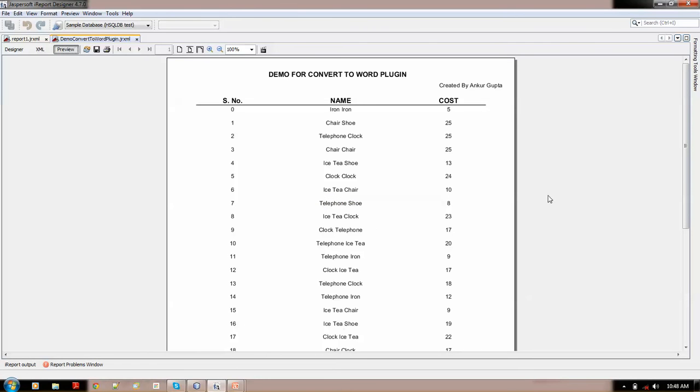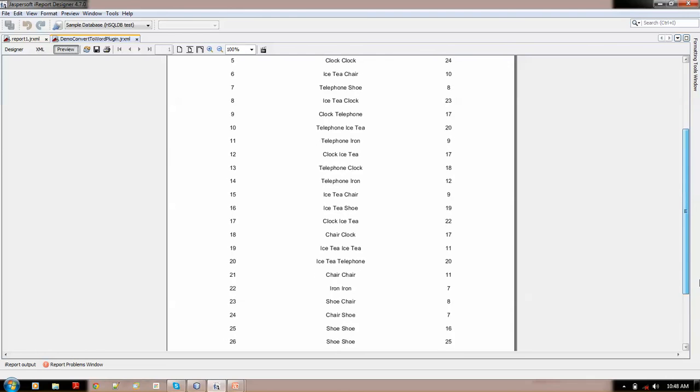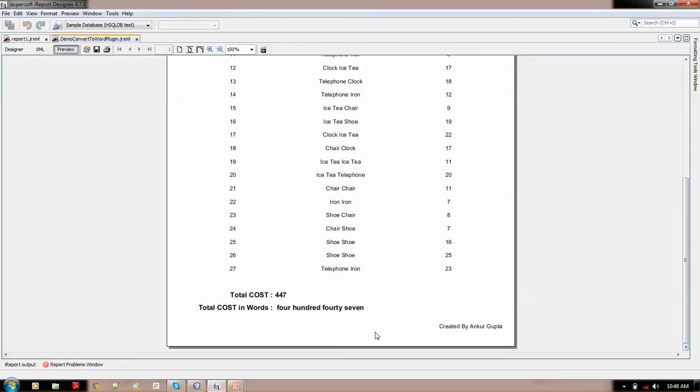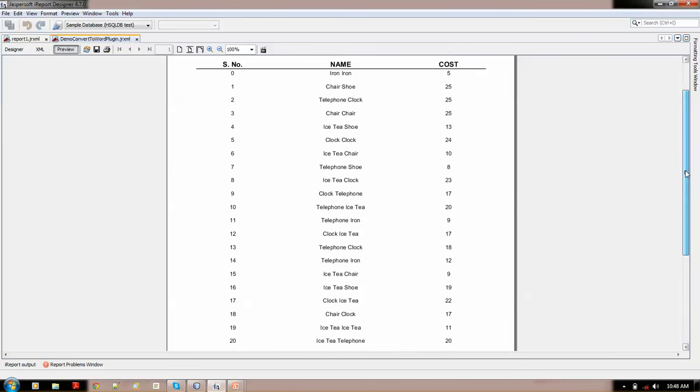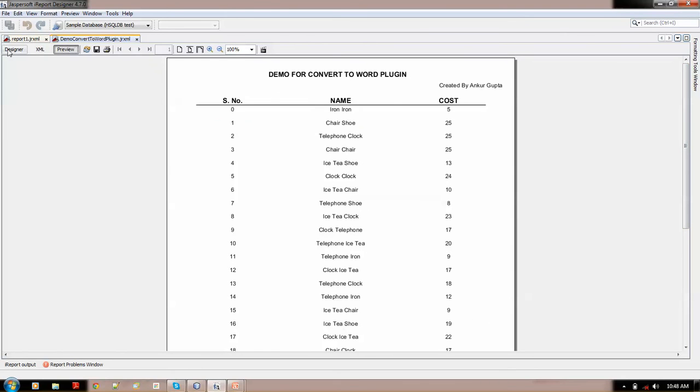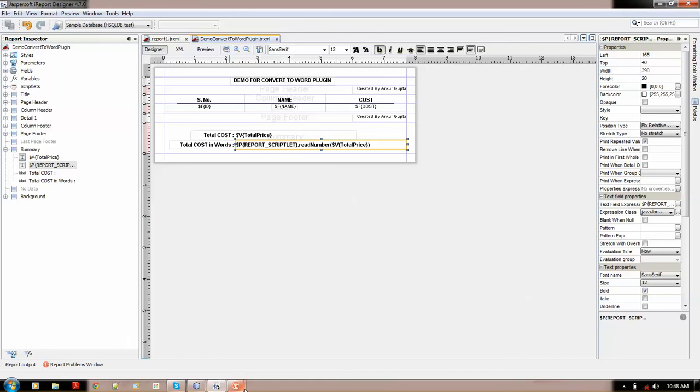So this is how the report looks, and this is all the costs on the right hand. The total cost for this is 447, and see, the words are 447. So this is where the plugin comes in handy. So this was all of the demo.